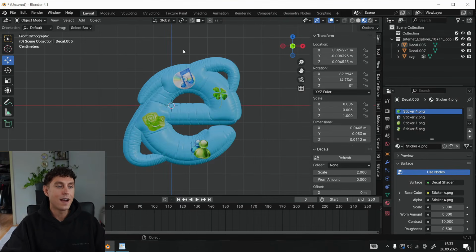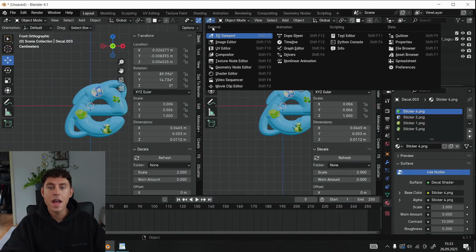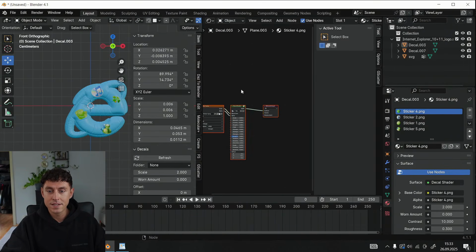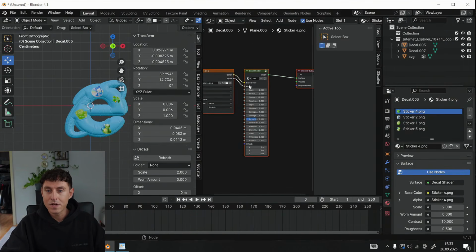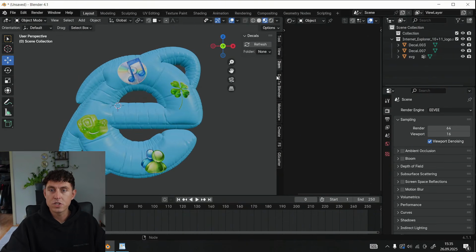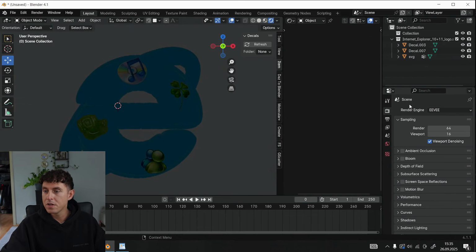So, let's create now the materials. Split the screen in two. Go for it to the top left corner until a plus appears. And change to shader editor. And as you can see, here are already some materials. The Image as Decal plugin generated automatically some materials. Great for us. Alright, and now we change to viewport shading number 4 and we change to Cycles.